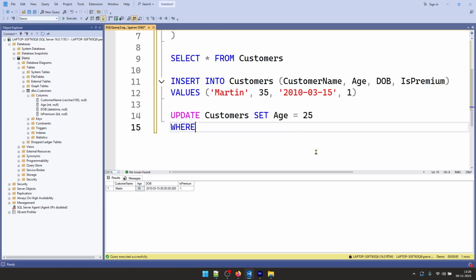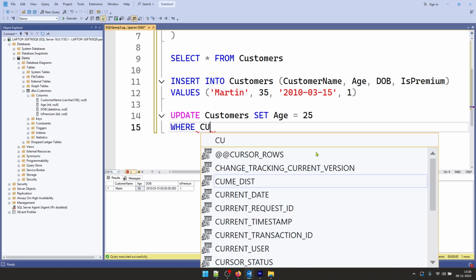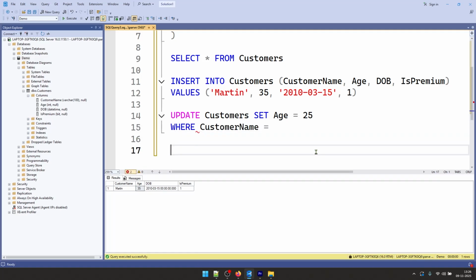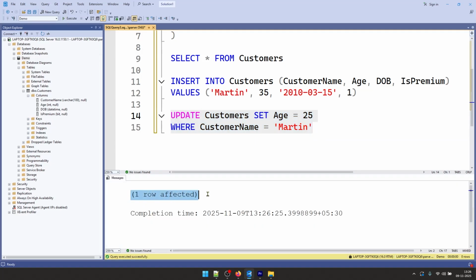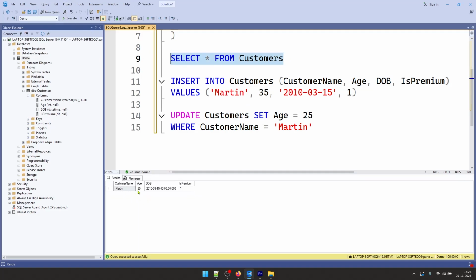So let me provide where customer name equal to Martin, because I want to update age only for the Martin customer. So this is how you can update data in your table. Let me execute this. You can see again 1 row affected, and if I see my data again using the select query, I'm getting the age as 25 now. So update is also working.